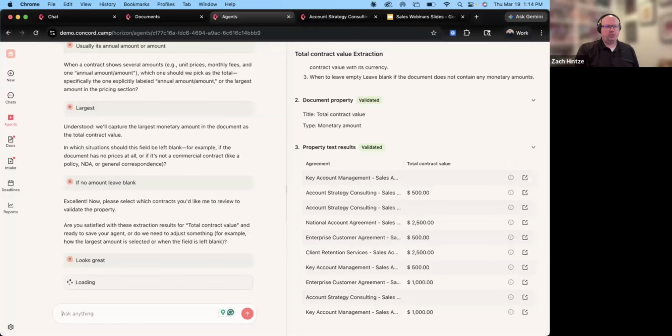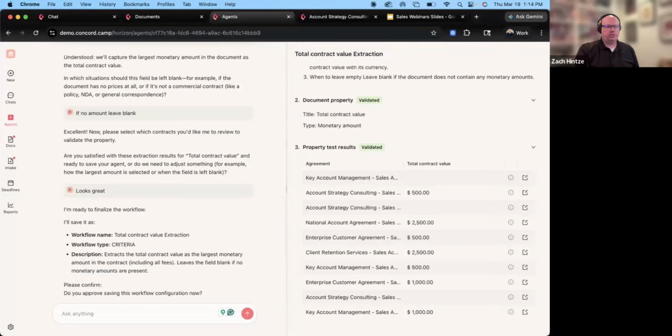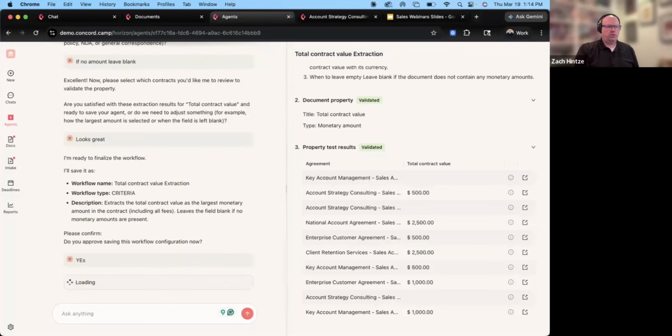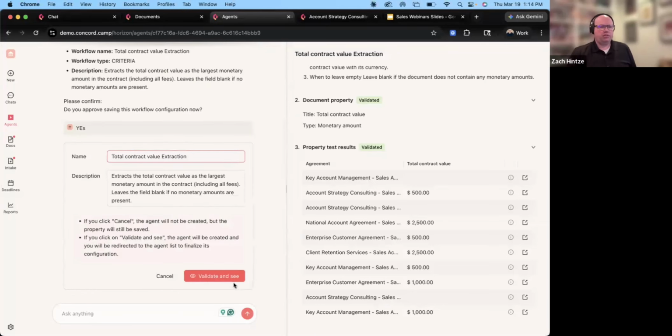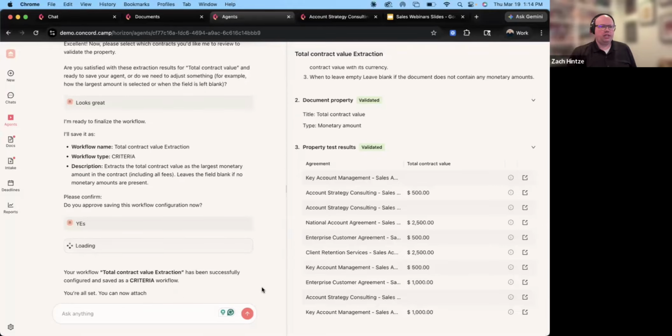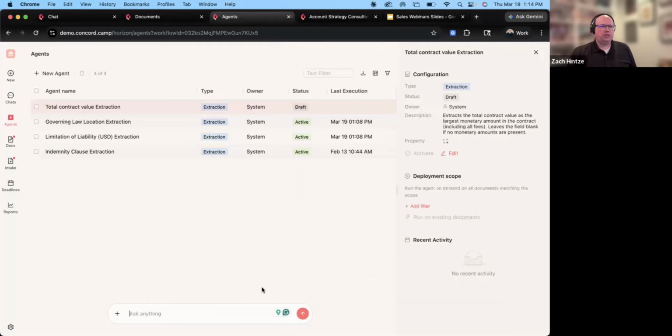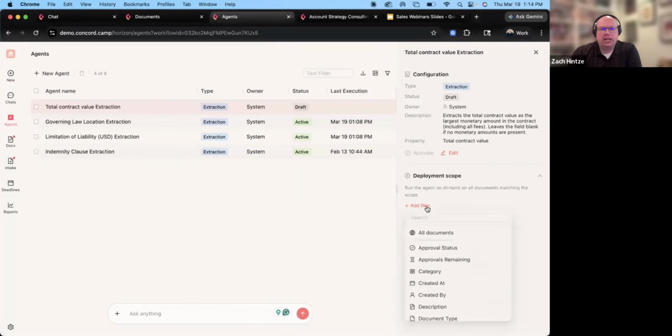And then that's going to let me create this in the tool. So I'm approving that. We're good to go. We validate it. And we are set up. So now when I want to run this against some actual documents, I have my agent, it's ready to go. So now I just come in here to activate. First, I need to add my filter.